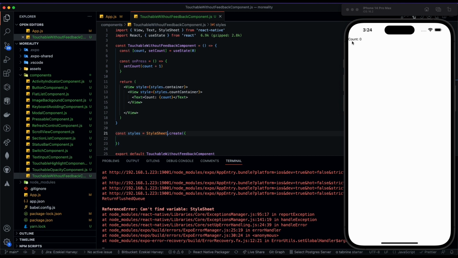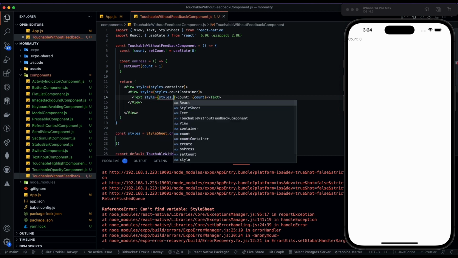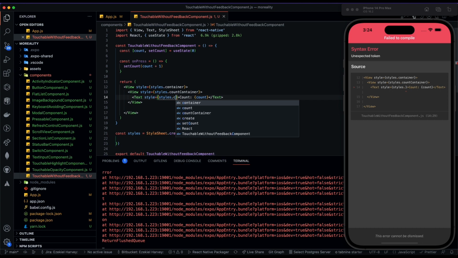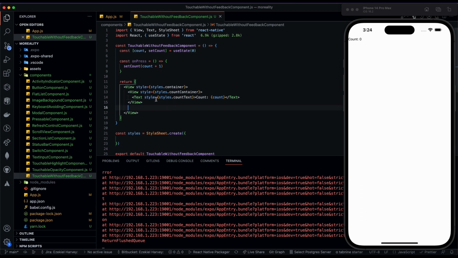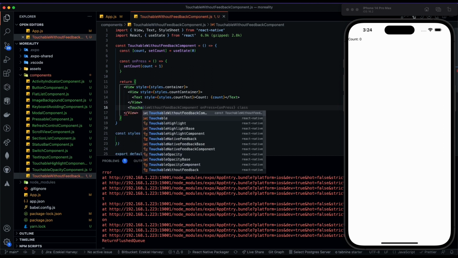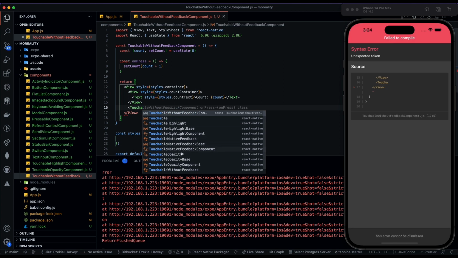Alright, as you can see, count is set to the initial state of 0. So that's working. And we're gonna have this as style equals styles dot countText. Okay. Alright, and then right after the closing view of the first one, we're going to have TouchableWithoutFeedback.